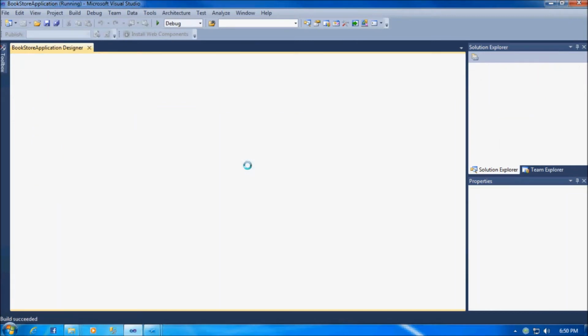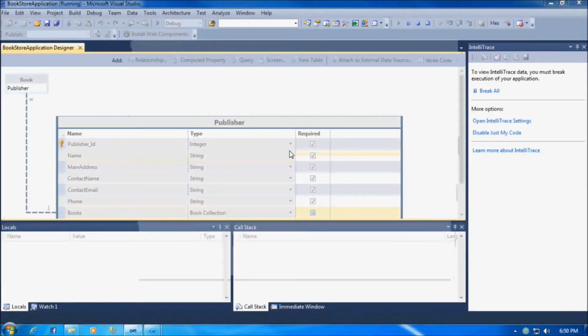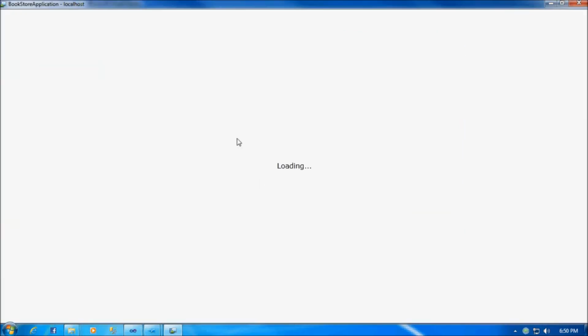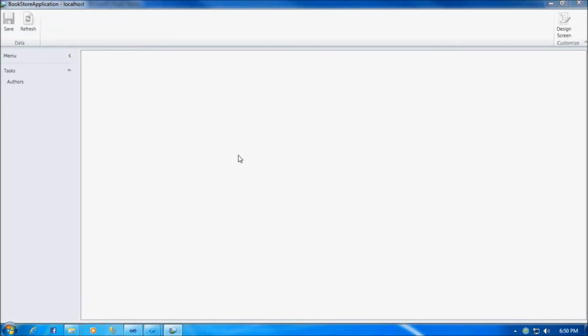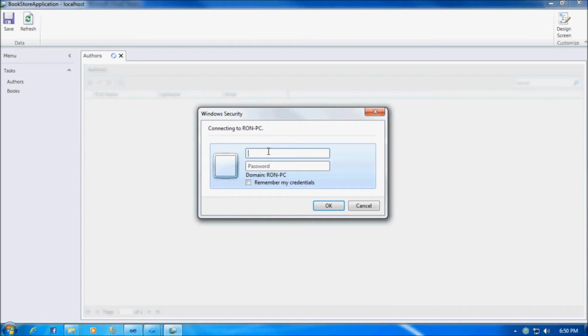Now, what I'd like to show next is ito. It's a very nice feature of Visual Studio LightSwitch. While your application is running, you can edit your screen. And you can actually edit your screen while your application is running. So right here, you will see that the application is running.